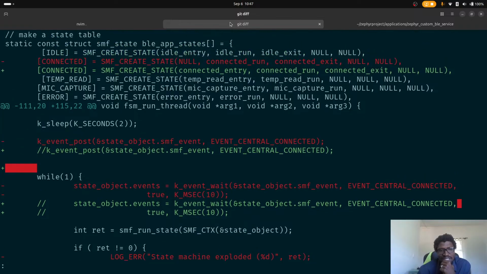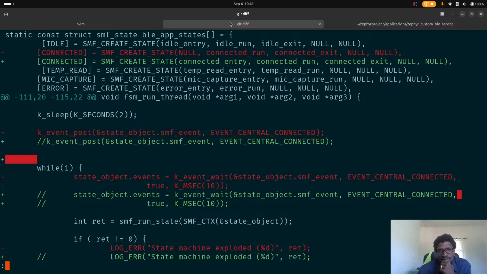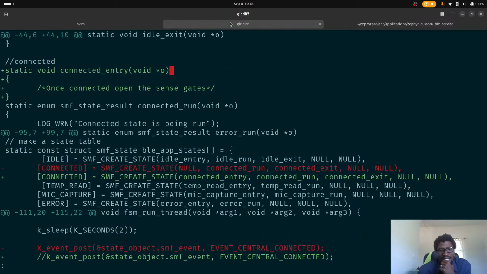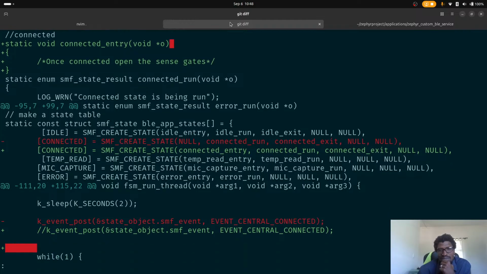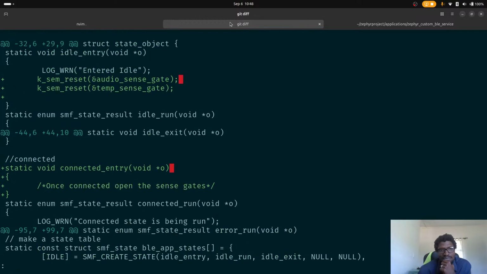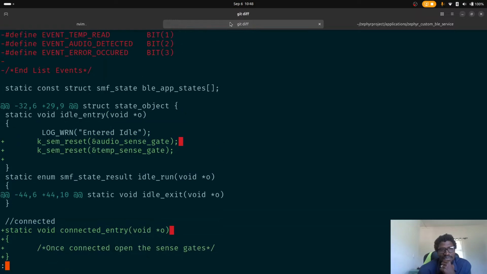What happened here? What did we change here? Nothing? Oh yeah, we commented this out. And we removed that. And we removed that. Connected entry. Once open the sense gates, that's fine. Connected exit. Connected SMF. Connected entry. It's also a void, so it doesn't need to return anything. KSM reset.